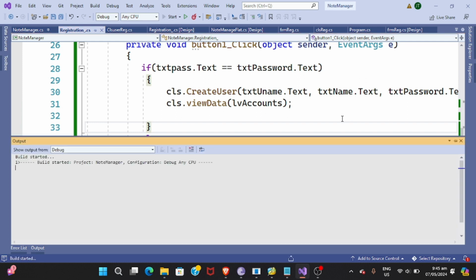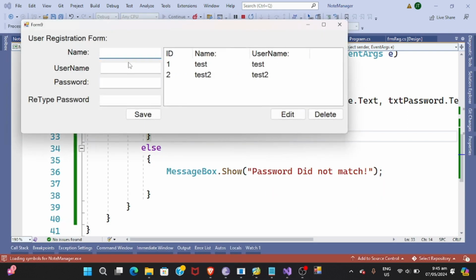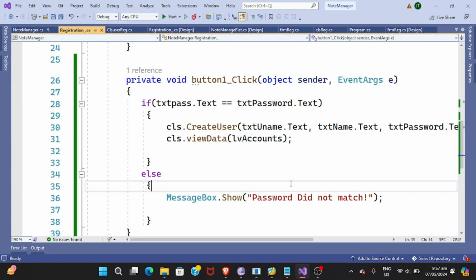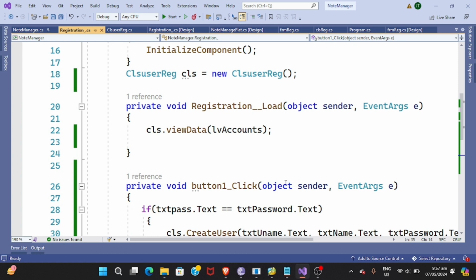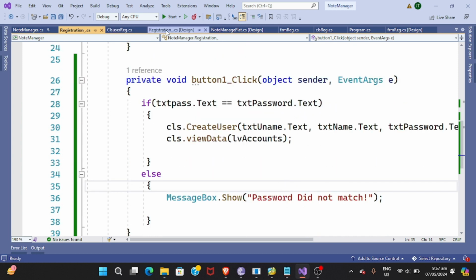So let's see. We have lv accounts, and then we test one, test, save. So you see, we have already managed to create a data having an ID. Okay, so we have managed to create a functionality to create the actual database, and then we have registered the data on our text file.